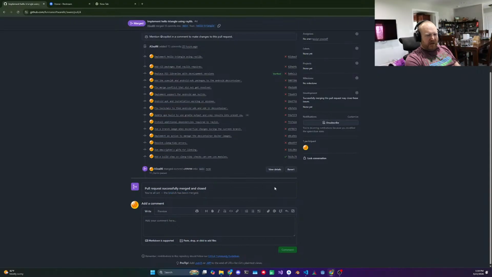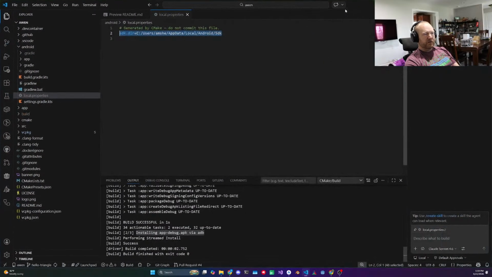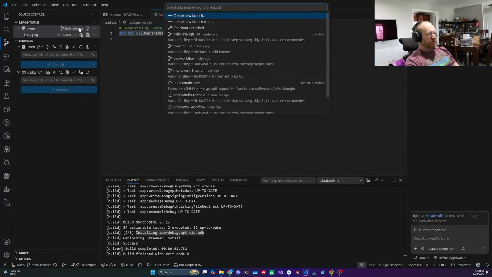No longer need the branch. And then in VS Code here, check out the latest branch.